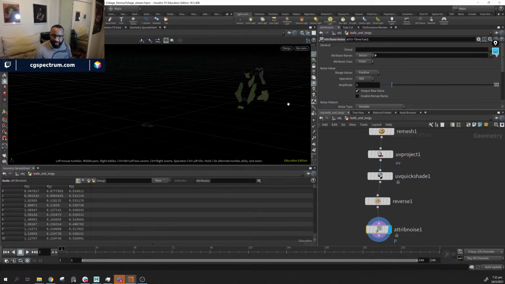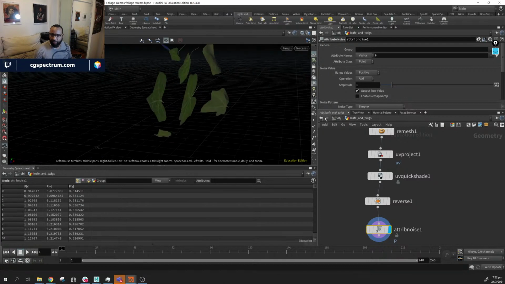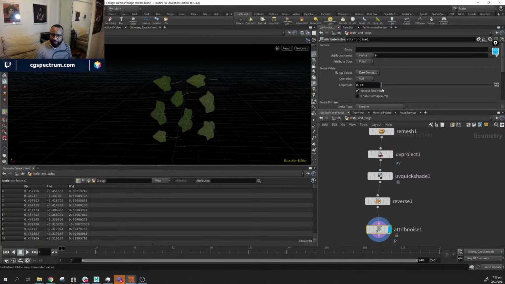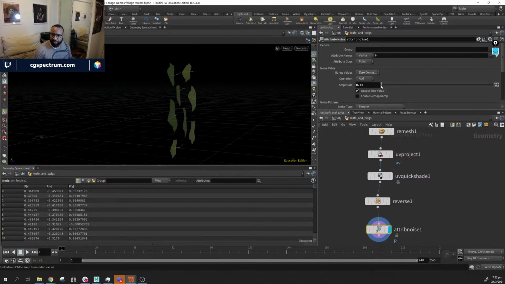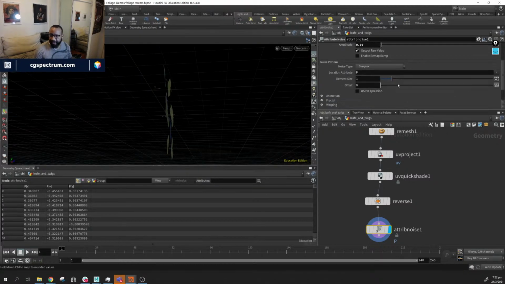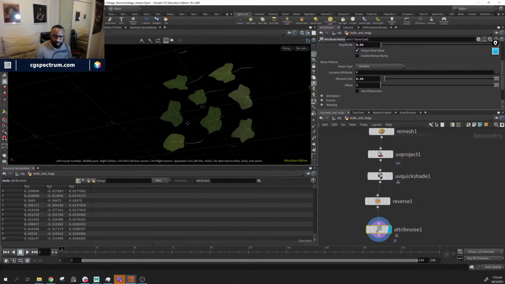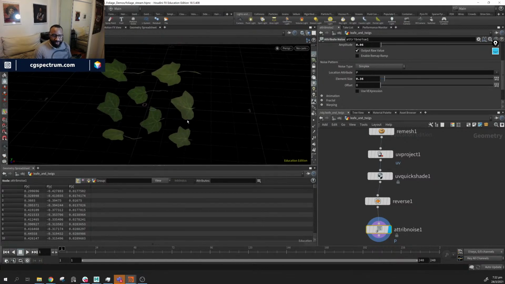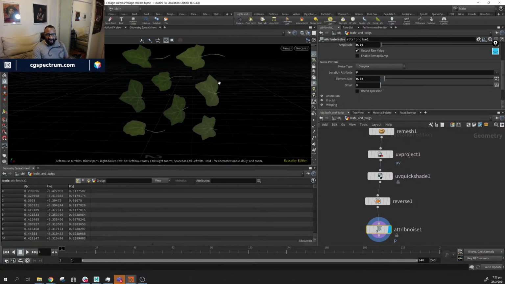So that's going to make them really big and kind of too distorted. So my range values, I want them to be zero centered. And I'm going to take my amplitude way, way down, and take my frequency up just a bit. So I'm just trying to give them some wobble, just so they're not completely flat. So let's bring that element size down. Awesome. Cool.